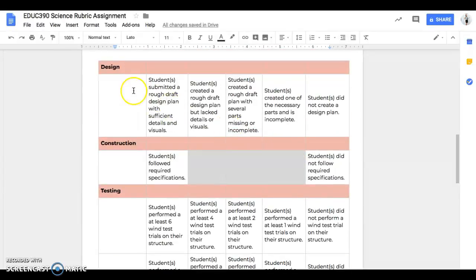Then moving on to the design process. Since it's really a very hands-on activity and very student-driven, there really isn't a cap you could put on how students should design it. So I only kept this from students submitted a rough draft design plan with sufficient details and visuals, just to make sure that I knew what they were thinking.